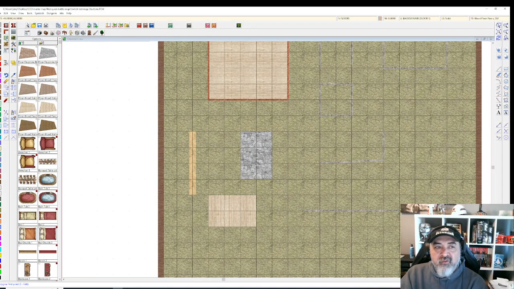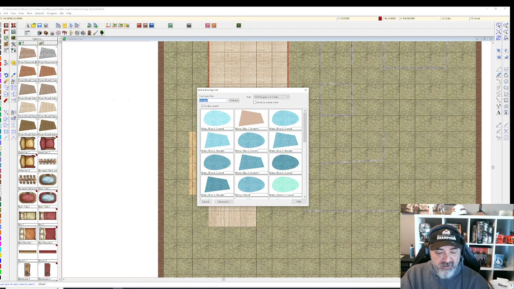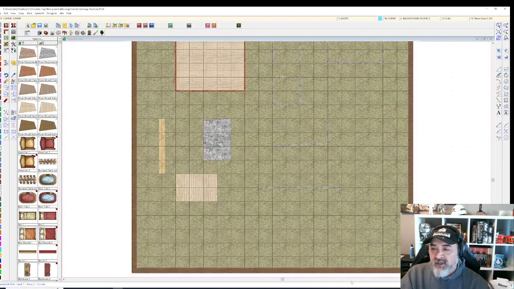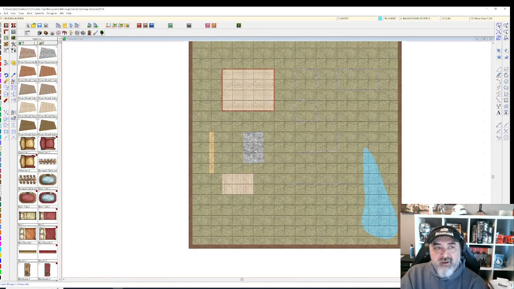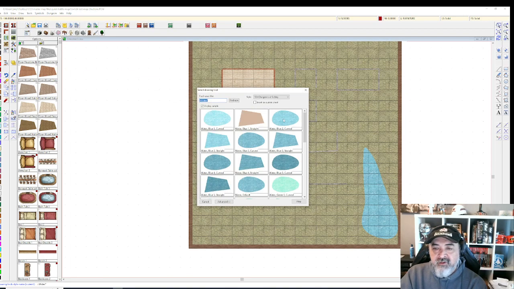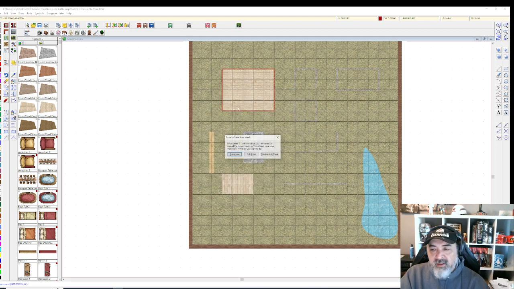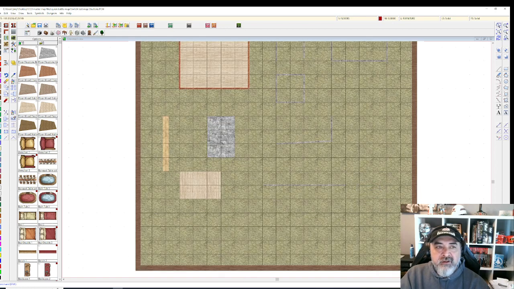Water, same thing. If you left click on it, it's going to give you its default water, whatever that is. If you right click on it, you can select the color that you want, the style that you want. Left click is the program's default. Right click brings you to the menu to pick what you want. That applies to everything except for this one here.